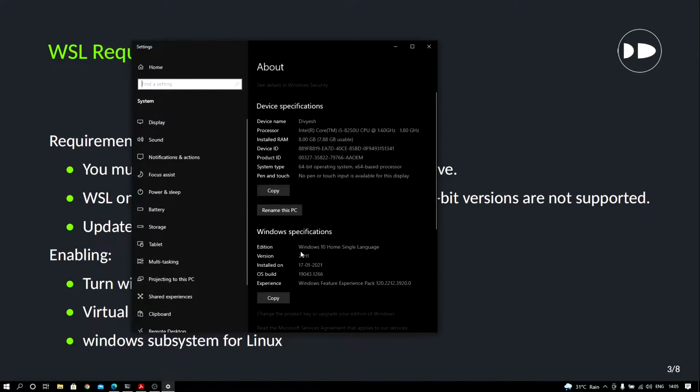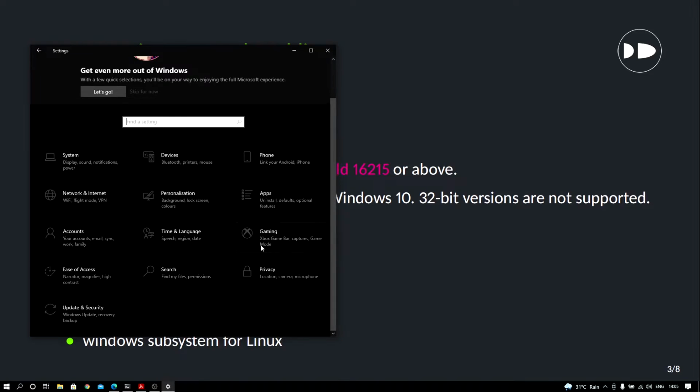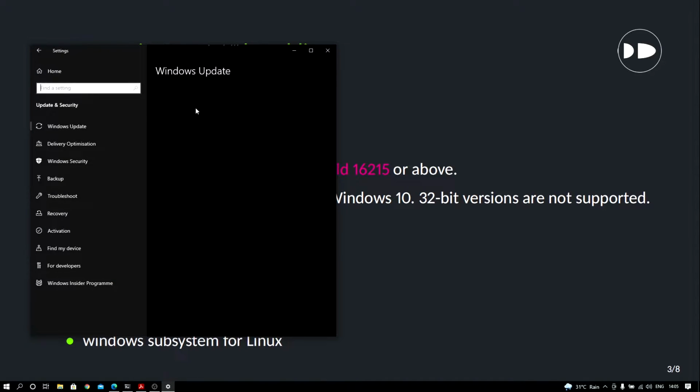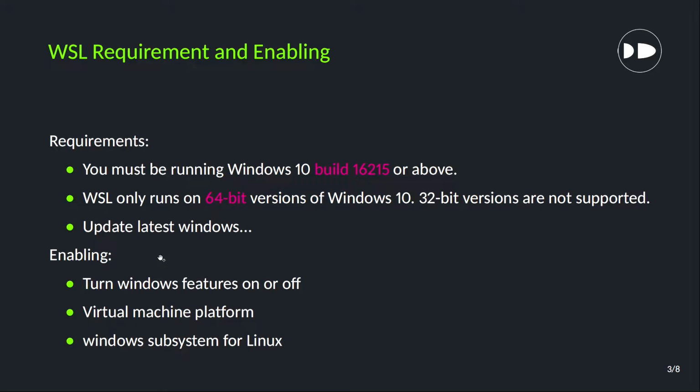If this OS build is not more than 16215, in that case you will have to update your Windows. You can go to Updates and Security, and simply click on update, and that will update your Windows. Okay, if your Windows 10 is fulfilling both of these requirements and still you are not able to install, or you are not getting the same message on your screen, in that case you can follow these steps.